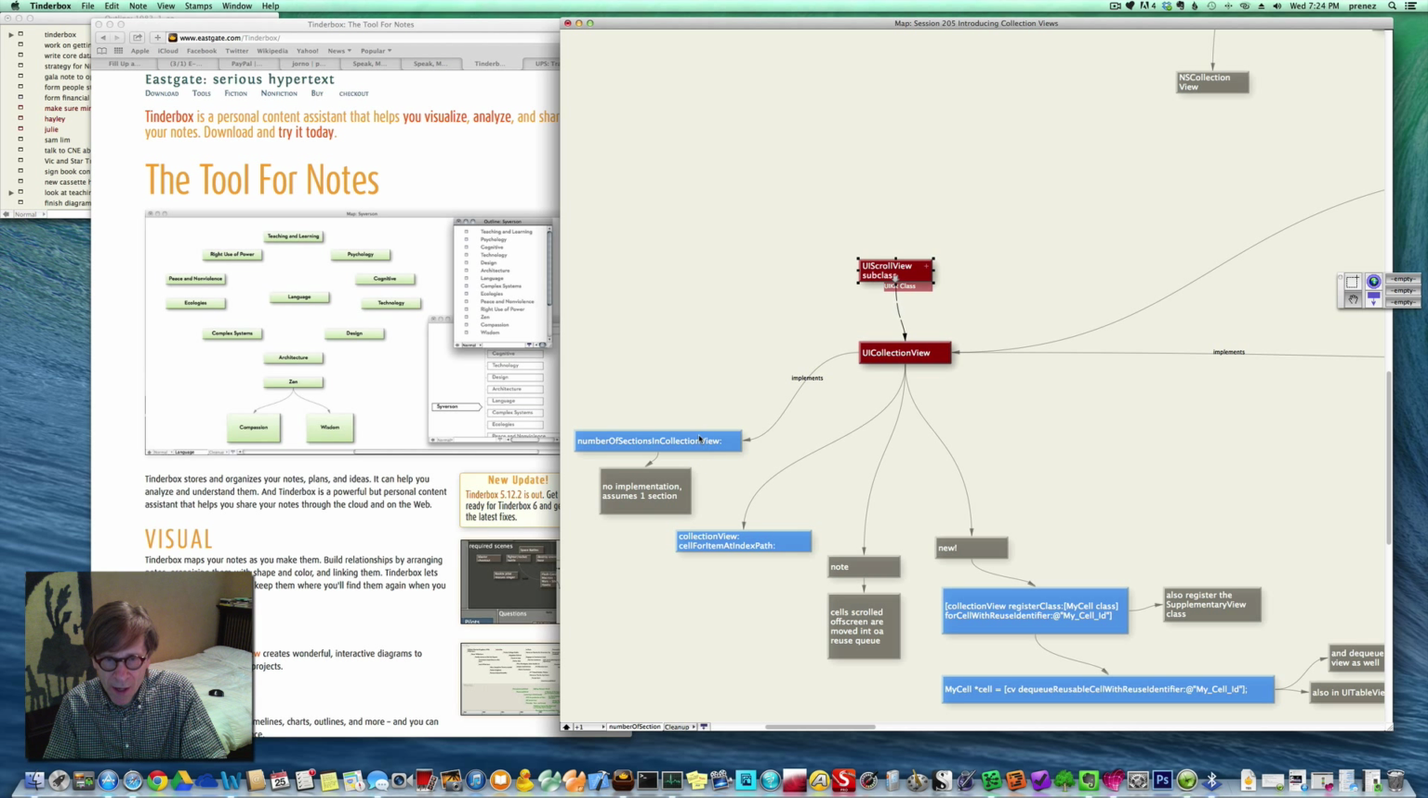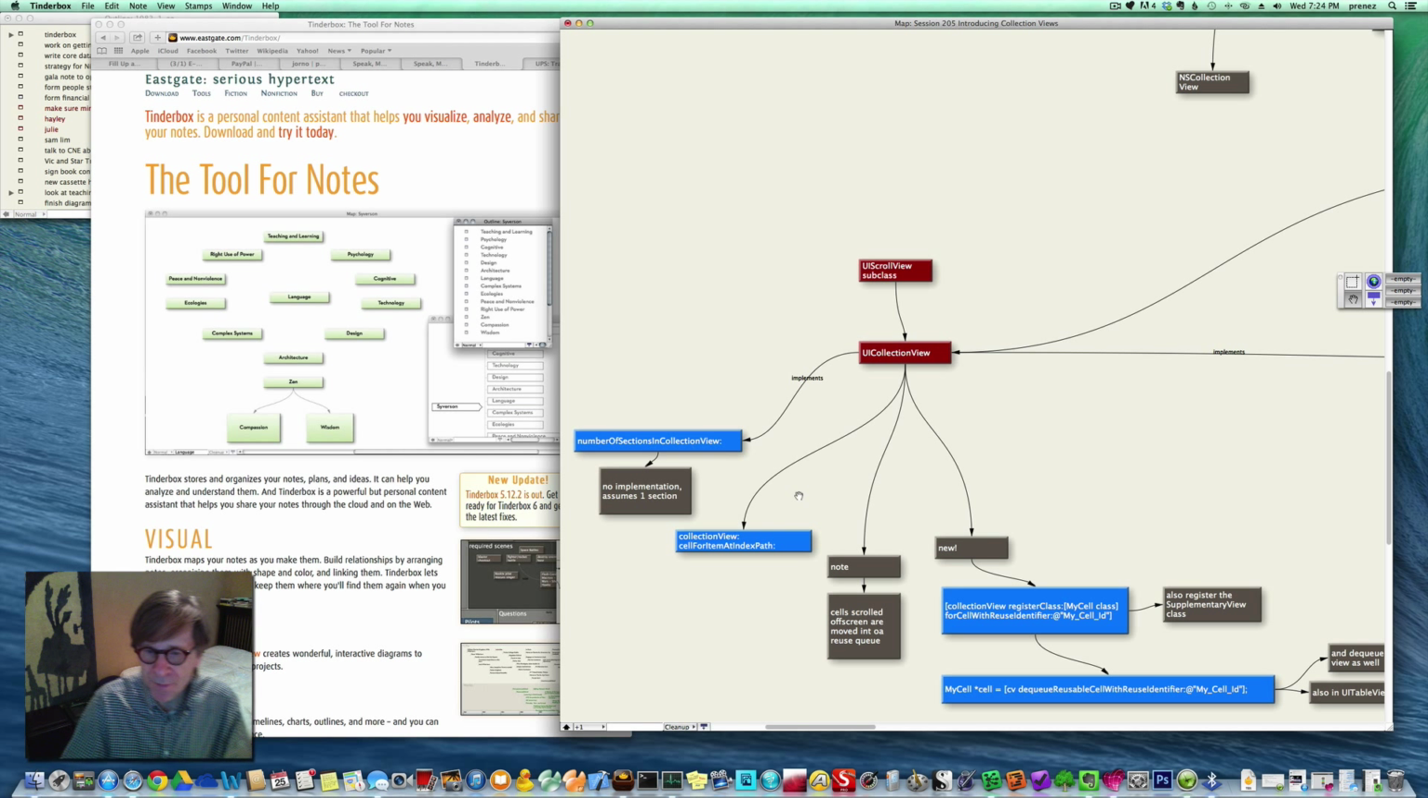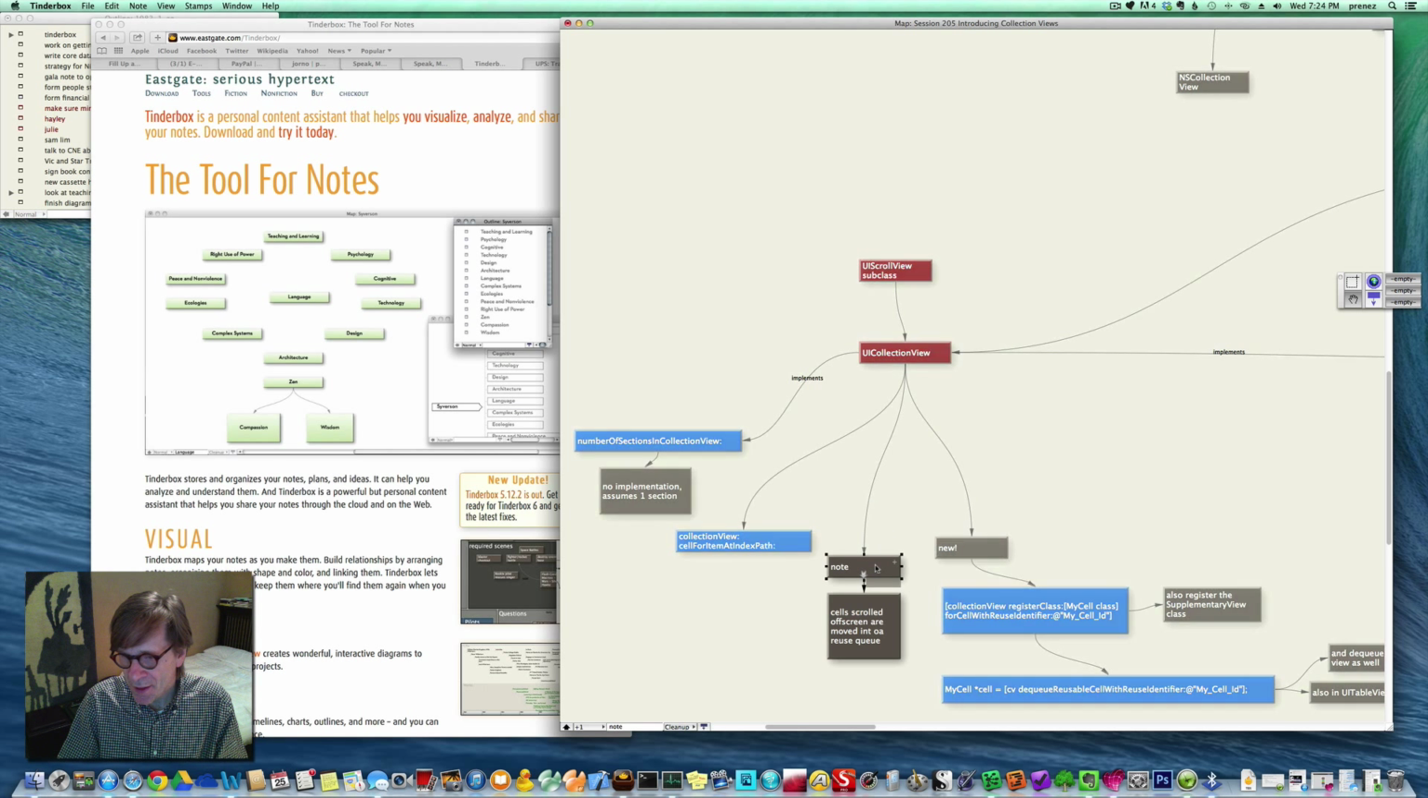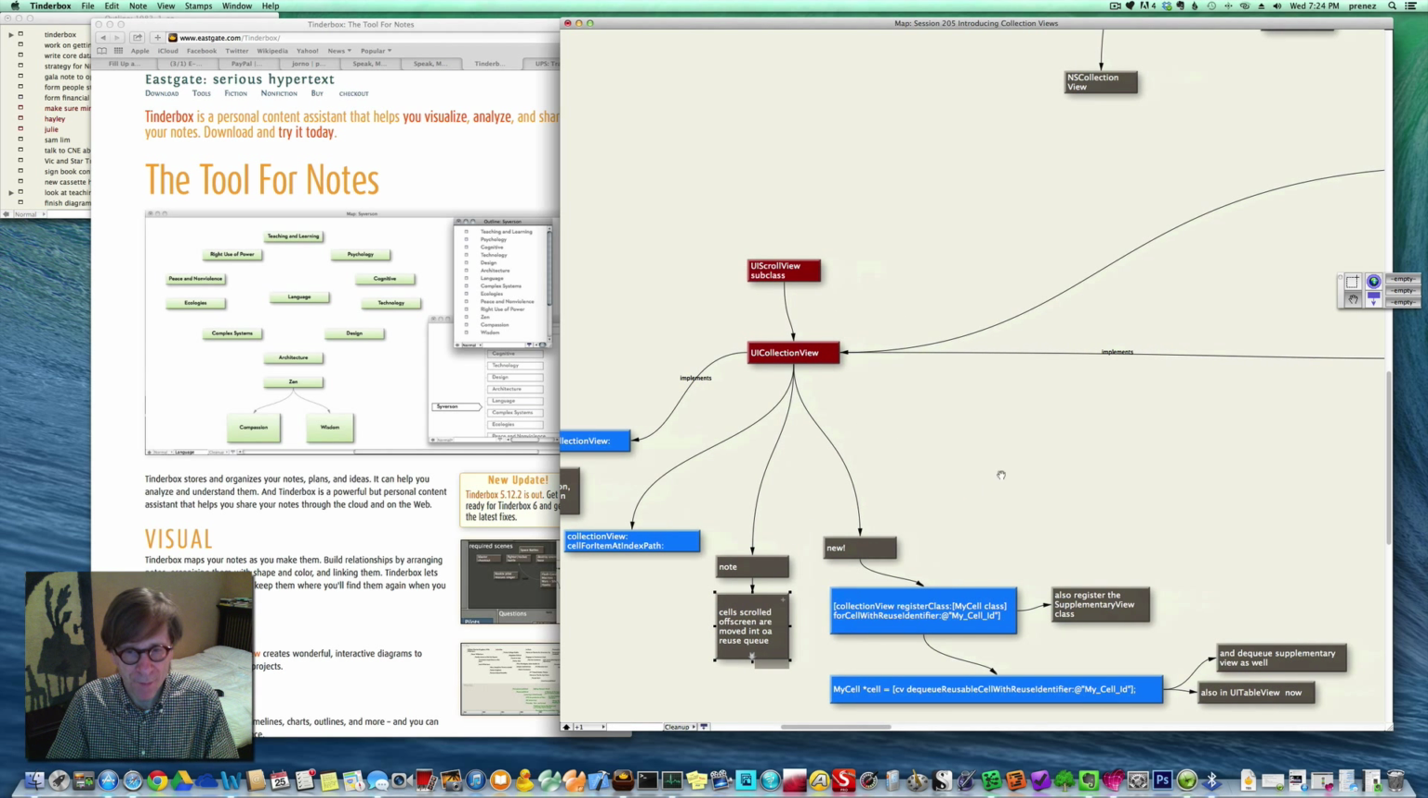Here where I have blue, those are the methods. There's a number of sections in collection view. If there's no implementation, it assumes there's one section. There's a collection view cell for item at index path, again very similar to the UI table view method, the same name. I just want to make a note: cells that are scrolled off screen are moved into a reuse queue. So when you're dequeuing, that's where you're dequeuing from, right?